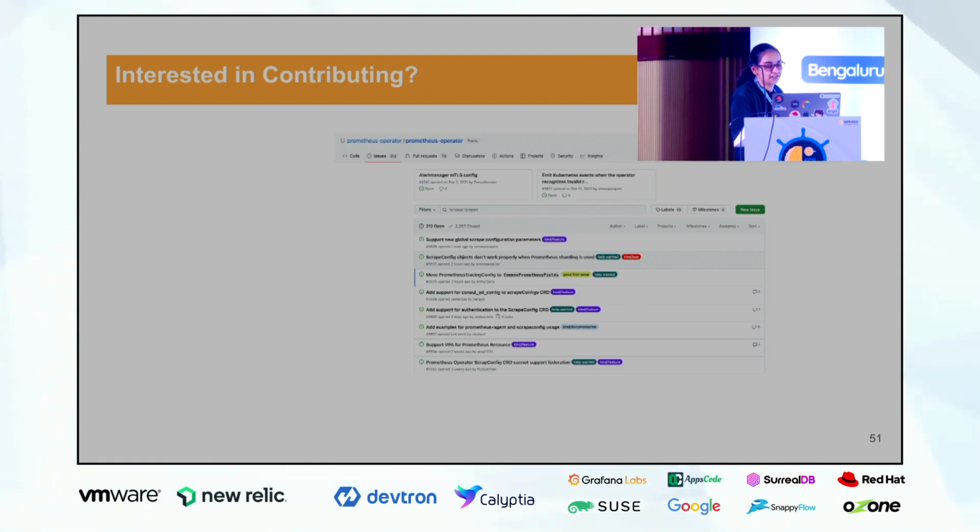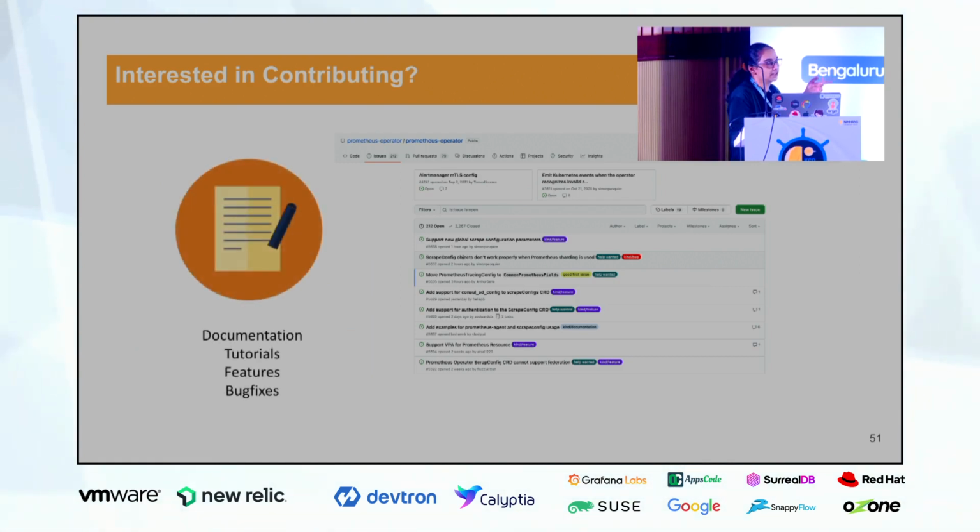If you are interested in contributing, please visit our GitHub page. You can find a lot of issues, and some will be good first issues. Any new contributors are welcome. Even if it is not code, you can help us with documentation or writing tutorials. Even triaging is a very good thing to start with. If you see some issues, you can go and debug yourself and try to see what the problem is. Yeah, thank you.